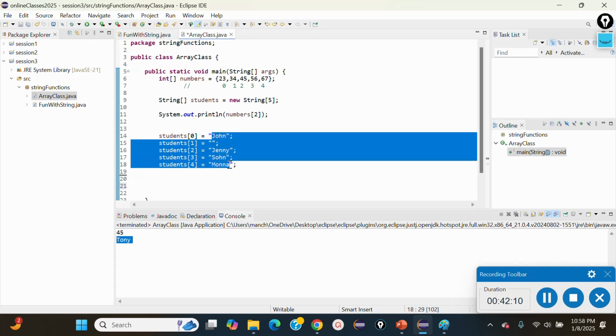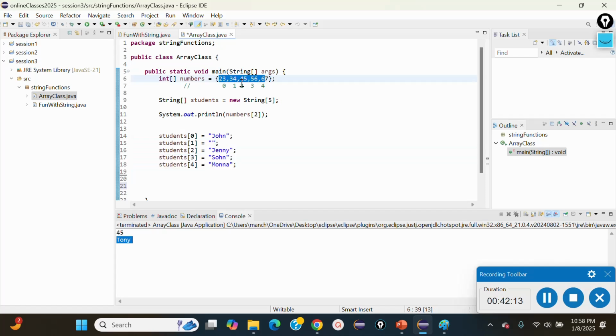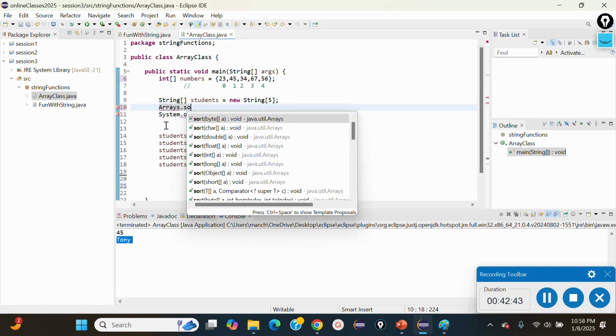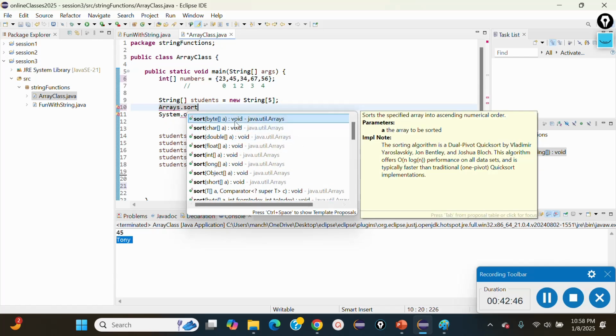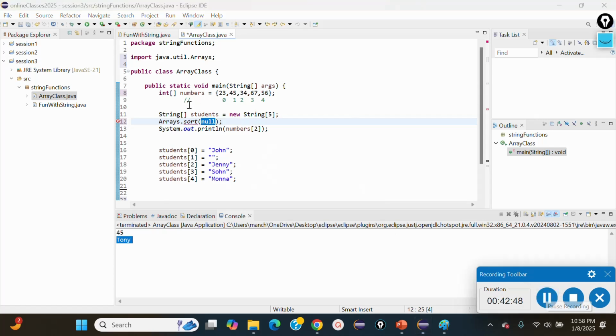And now I want these names to get sorted, or these numbers to get sorted. These numbers are already sorted. Let me make it 45, and let me make it 34. Let me make it 67. And this one is 56. So right now these numbers are not sorted. I want to sort them. How can I sort them? I will use Arrays dot sort. The sort method is available there, and we can take it here.